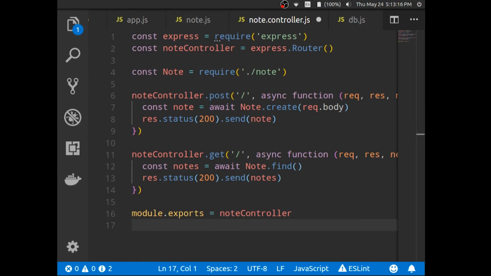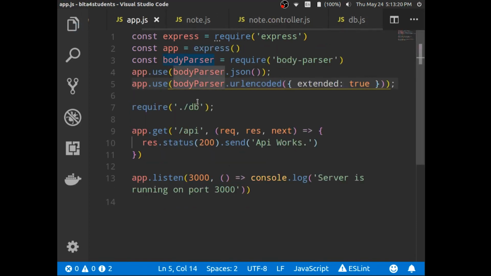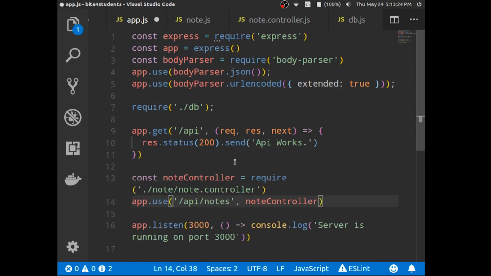Let me show you. We can save this and switch back to the app file. Right underneath the API, let's just add these two lines here. We have required the controller, and we're using the controller as the route /api/nodes.